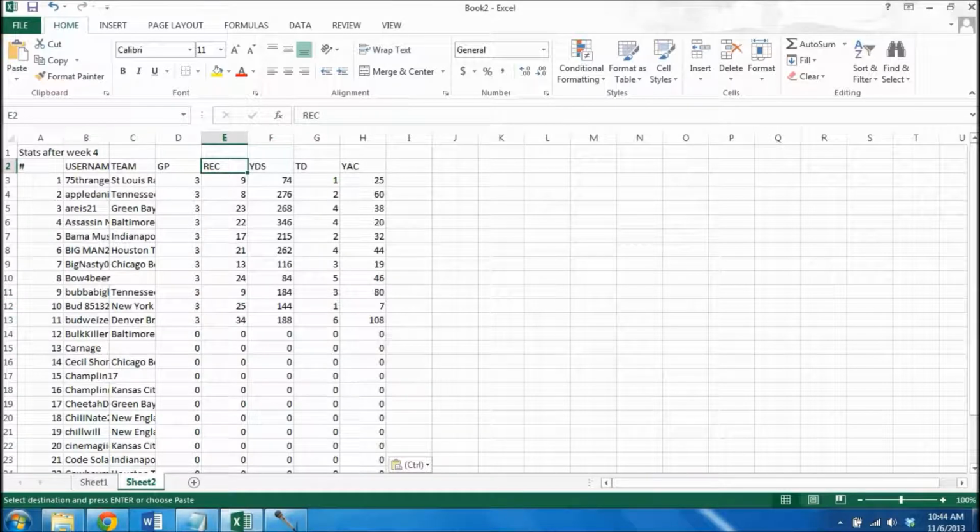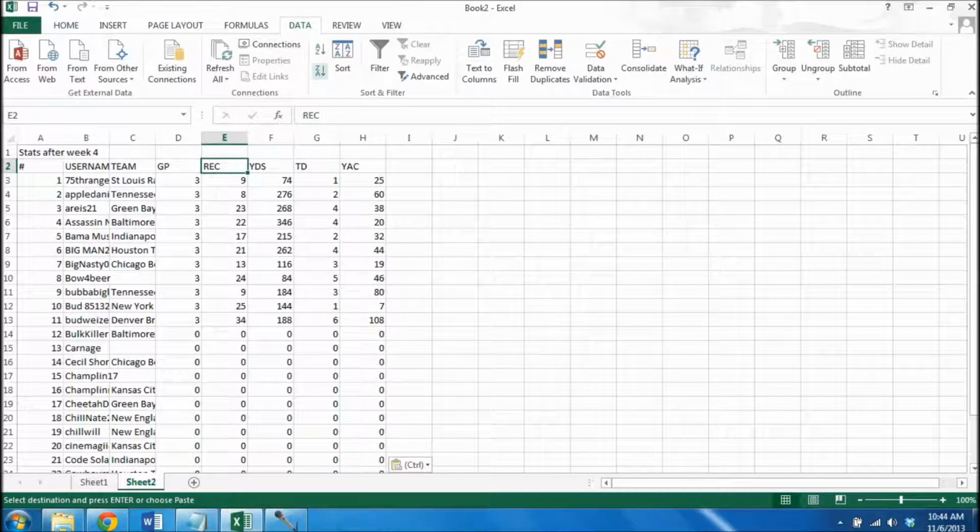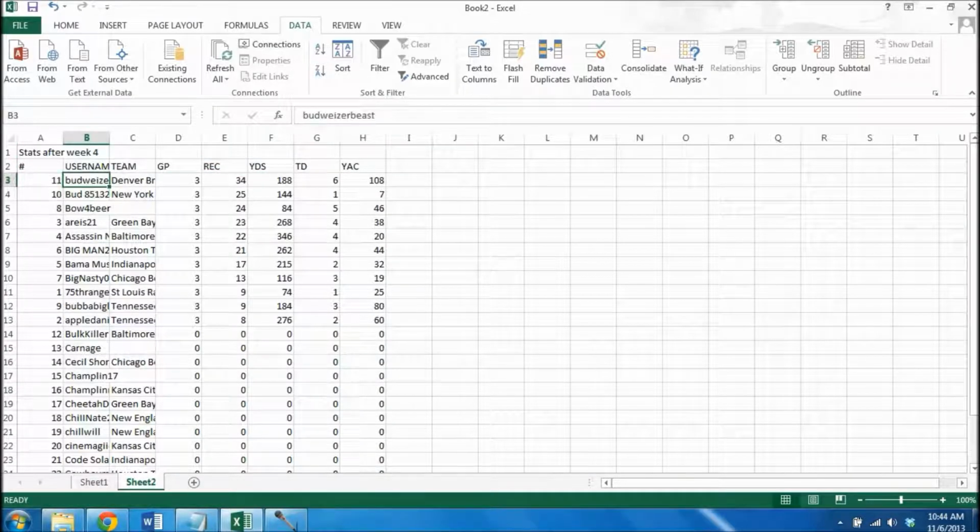So I'm going to go back to number 2, and now to be able to sort this, I'm just going to highlight this area over reception. I'm going to say, okay, who has the most receptions in here? So we're going to go to data, and click on this highest to lowest sort. And boom, as you can see, that Budweiser Beast guy has 34 receptions.